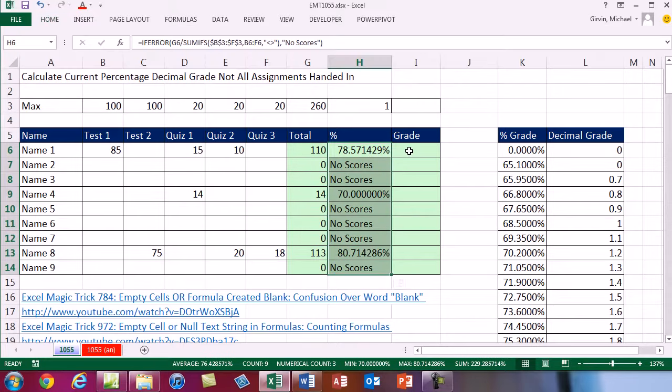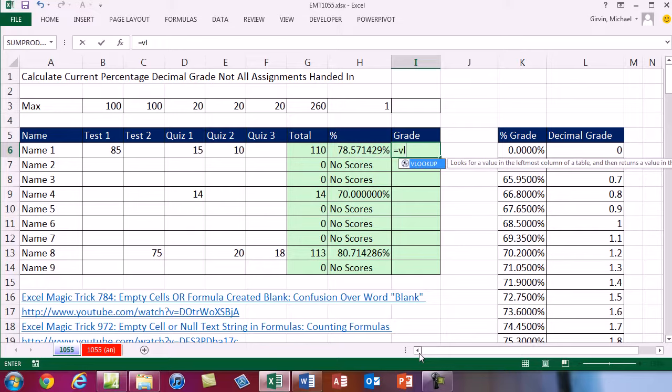All right, so now how do we look up the decimal grade? Here's our first column in our table that has the percentages. And over here, here's the decimal grades. In this cell I6, let's do equals VLOOKUP. Now V is for vertical. The table is orientated vertically. I'm going to say, hey, look up this percentage, comma, the table. We got to highlight the table.